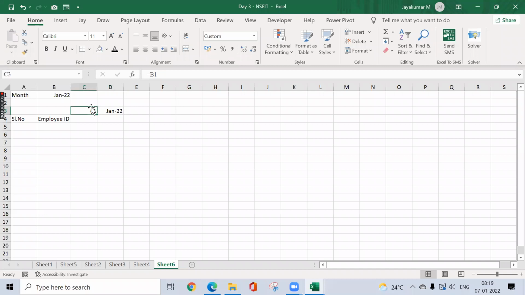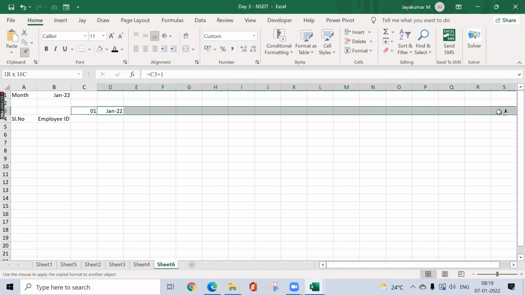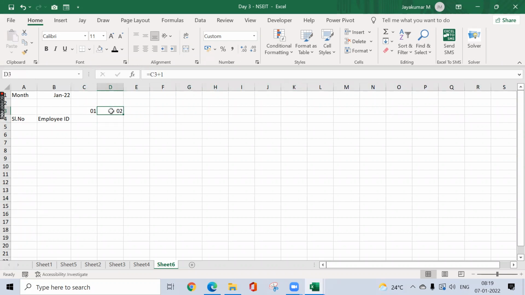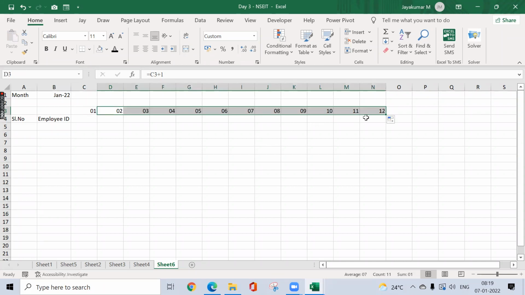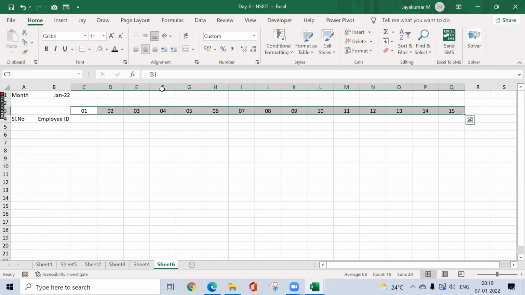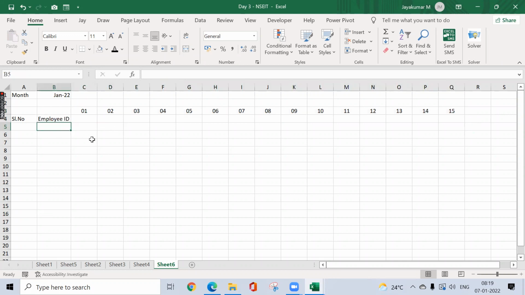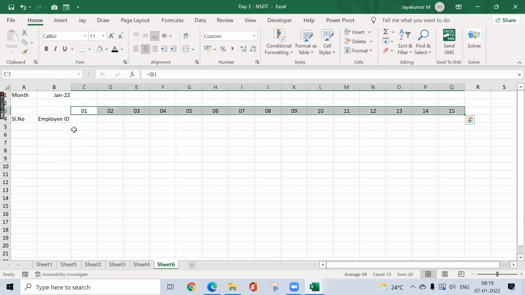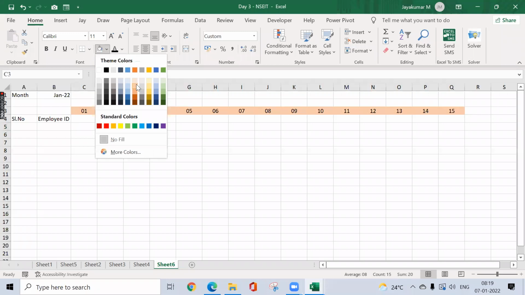Again, I'm going to copy the same format for all the rows. Just for example, I'll do up to 01, 02, and then extend it. Here you can see 15 days. For example, I'm going to apply this attendance tracker only for 15 days. This is for the employee ID and day one, and I'll go with some colors randomly.